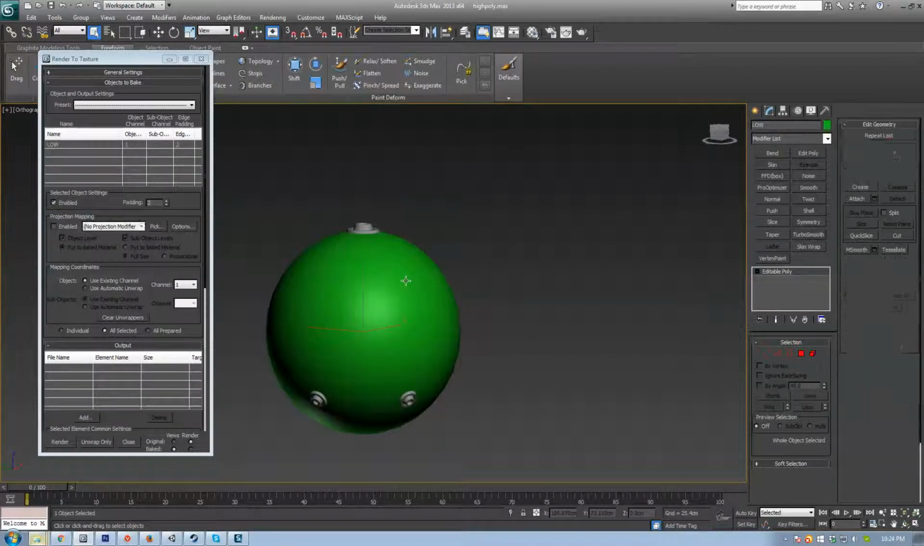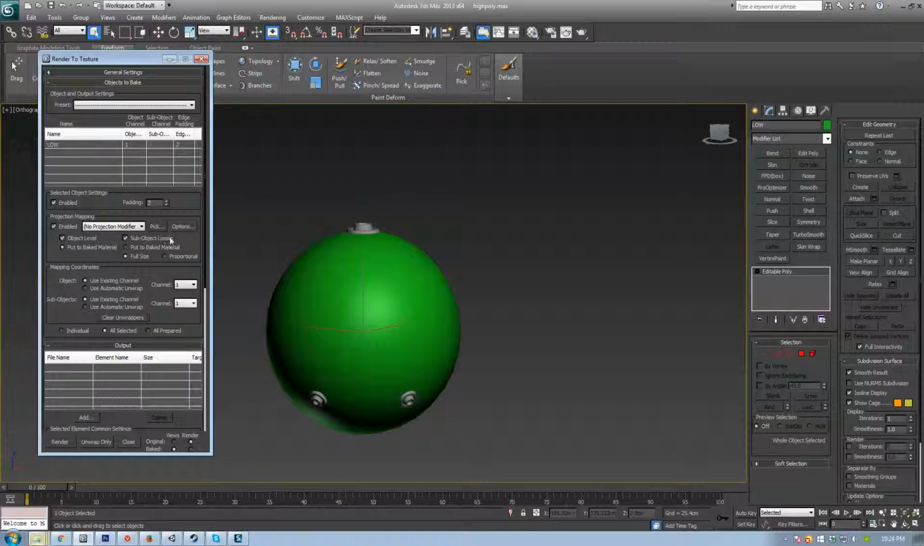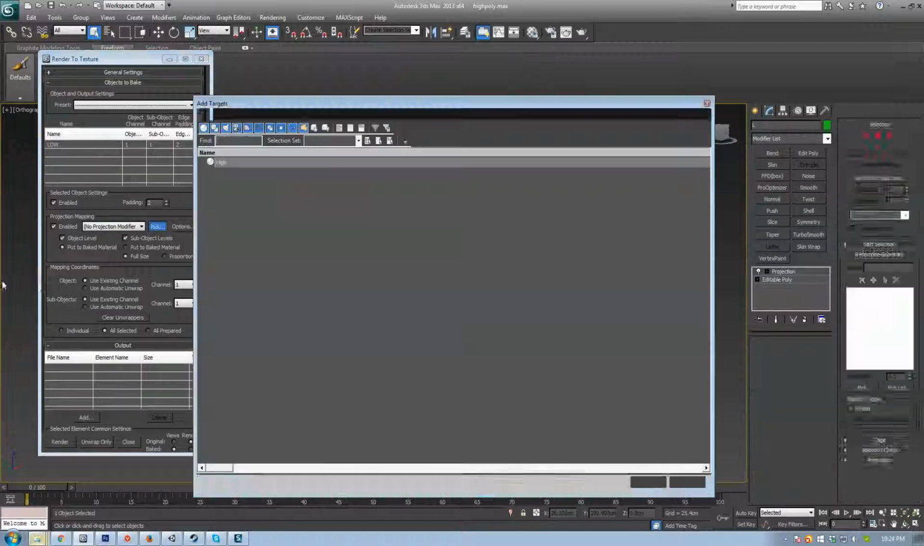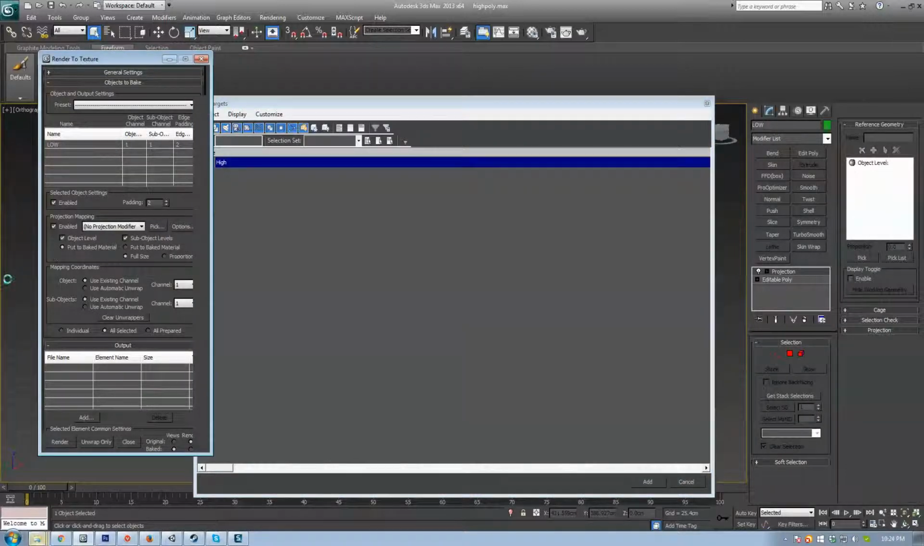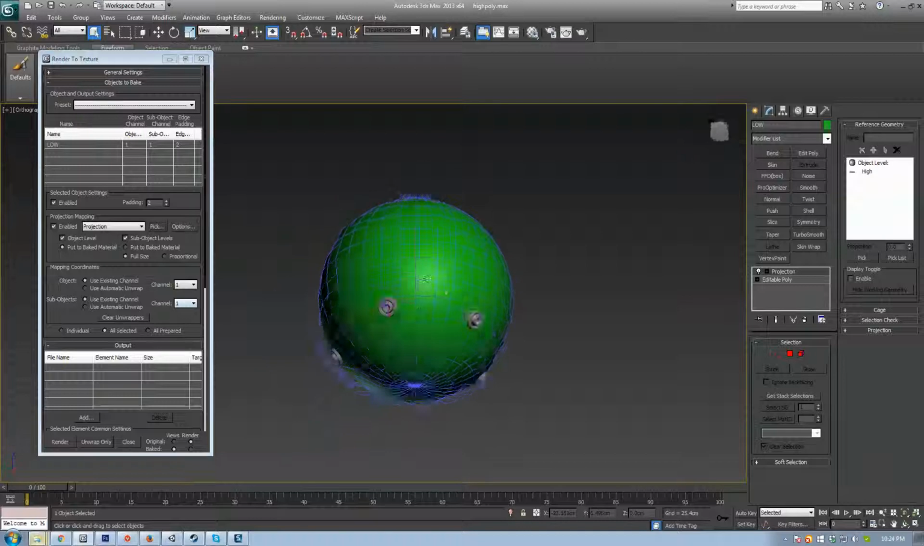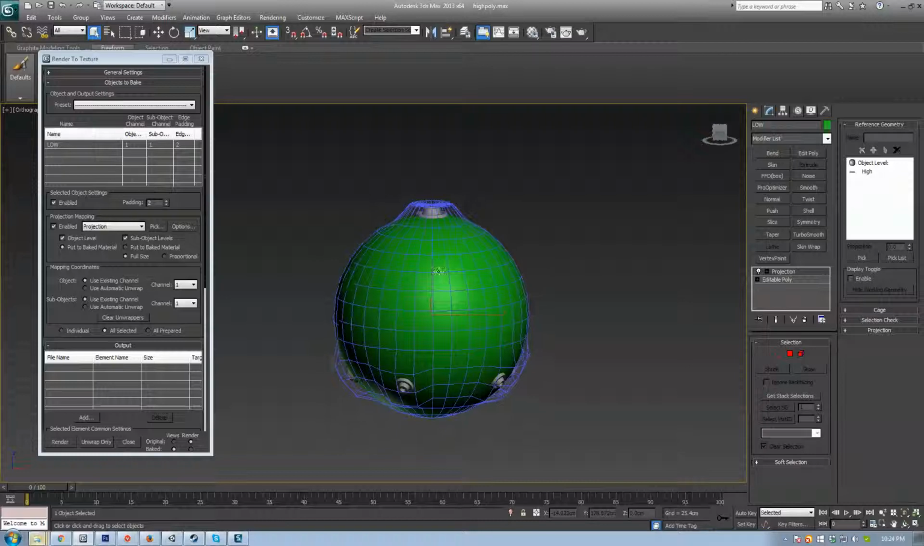We're going to have this guy selected, the low. I'm going to enable projection mapping, click pick, and pick my high poly. And what it made for me right here is a cage. What a cage does is it tries its best to encapsulate all of the high poly details. So you see it kind of bulged out over these bolts and that guy there, and that's fine.